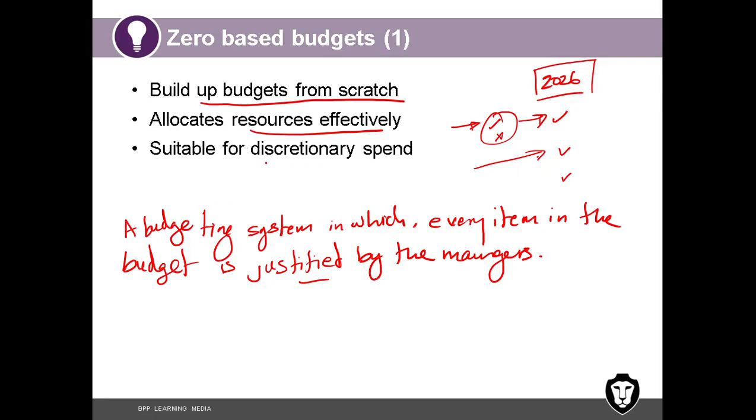It is suitable for discretionary spendings. What is the meaning of discretionary spendings? Very important. There are some expenses which are routine, where whoever the manager is, the same expense will happen. For example, production expenses, direct material, direct labor. There's nothing you can do. The product is already designed. You know how much material and how much labor it is going to consume. The production manager cannot play much about it. Those are not discretionary. Discretionary means marketing expense. That is not standard. That is not routine.